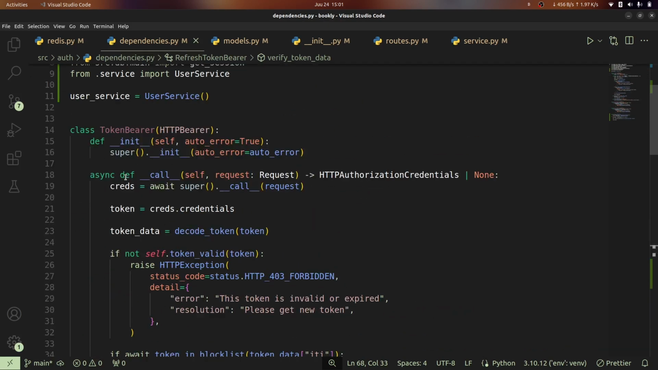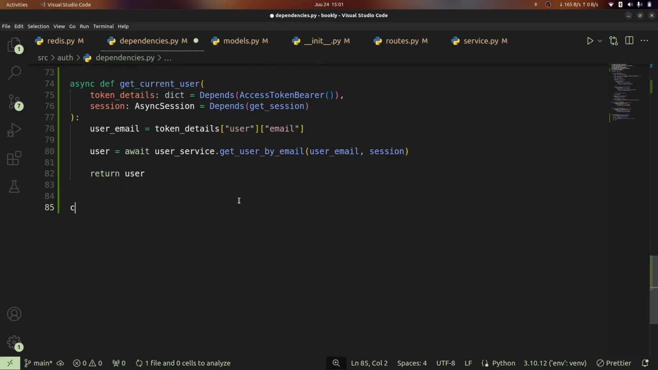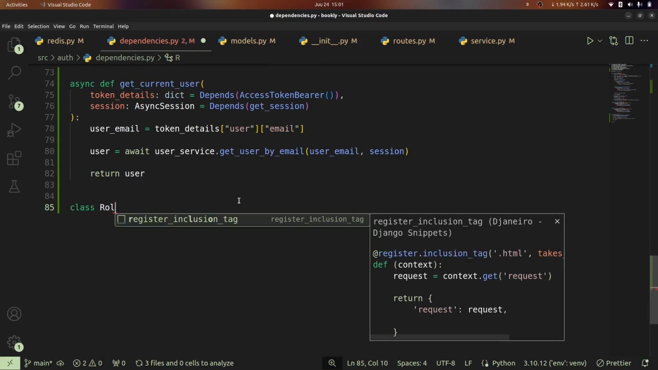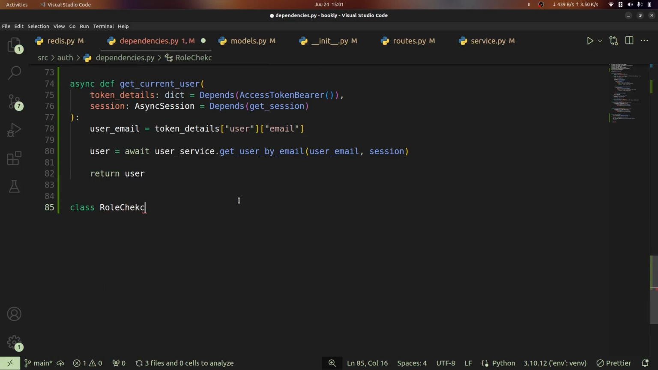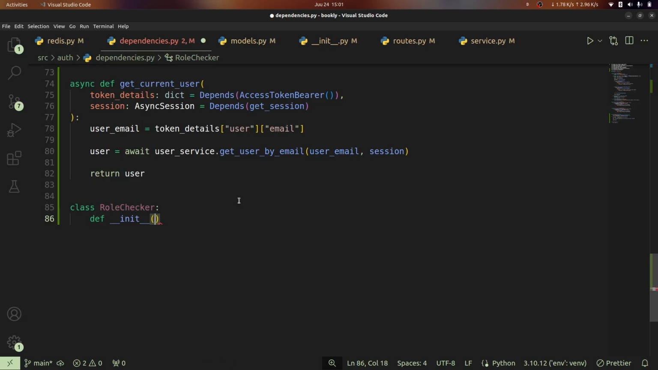Now, remember that we created this dunder call method, and every dependency that's going to be a class is going to have that, because then all you need to do is create objects from those classes and call them as functions. So at the bottom right here, we shall create that dependency, and we are going to call it our role checker dependency. This is not going to inherit from anything, but we shall define it as one that's going to have some attributes. So each object of this class is going to take in a list of roles.